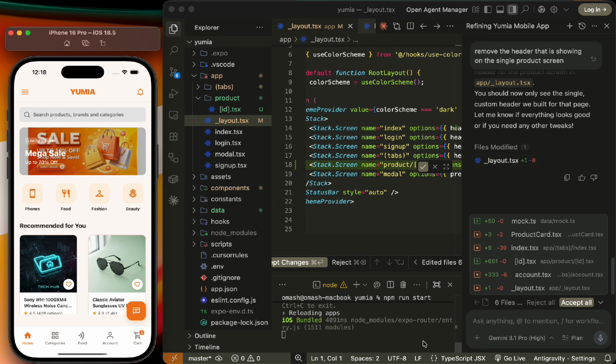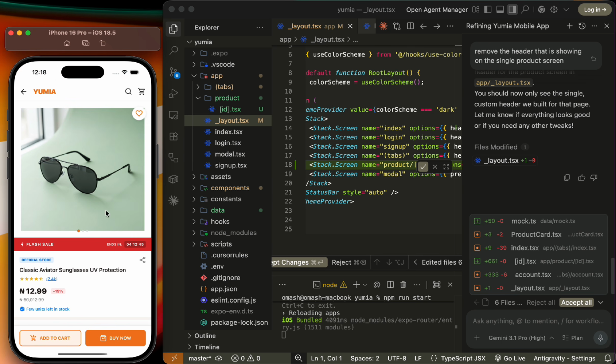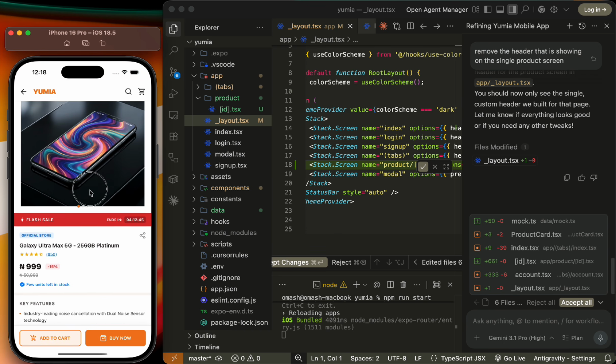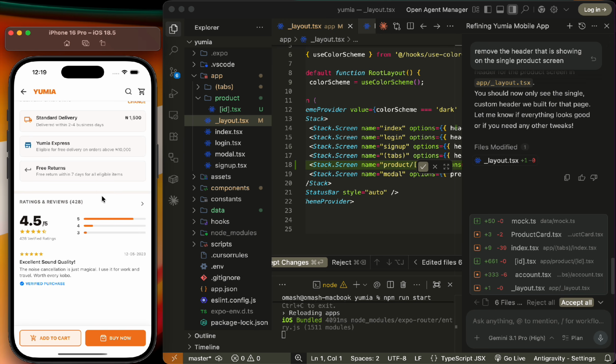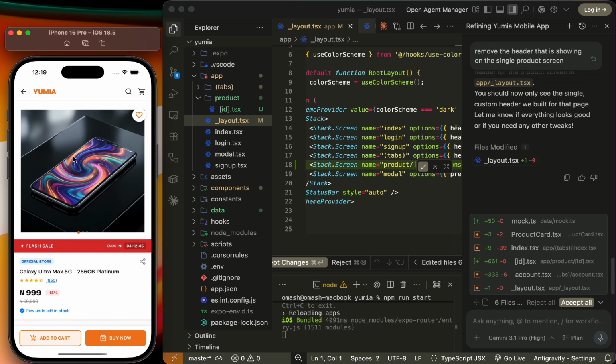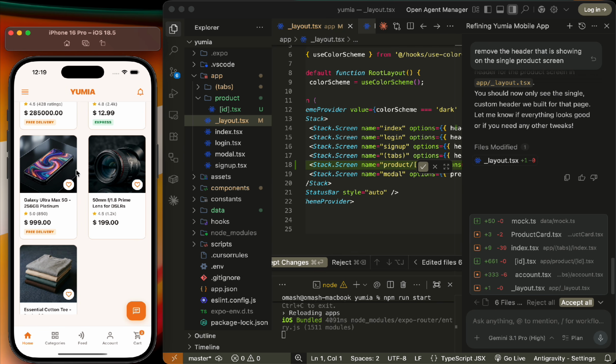All right guys, now AI says it's done, so let's check it out. So if we click on a product, this looks good. Can go back, click on another product. Okay, all right, add to cart, buy now. Okay, this is good for the single product screen.